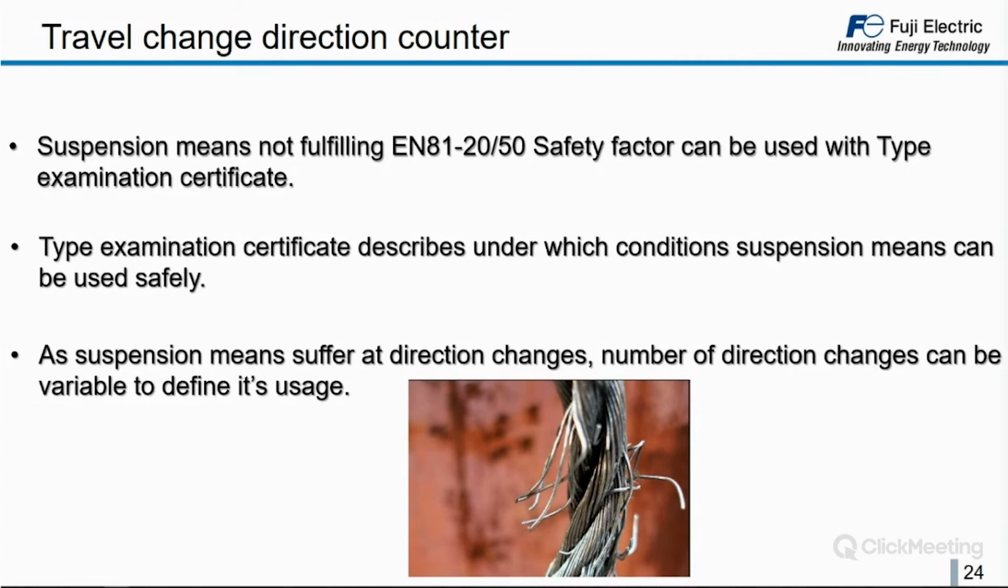And this is the function our inverter has. We have a counter which counts the direction changes. Every time the lift moves from up to down, we count this. When we reach a certain number, given by the suspension means manufacturer, we stop the lift, trip an alarm, and push the end user to change the suspension means.